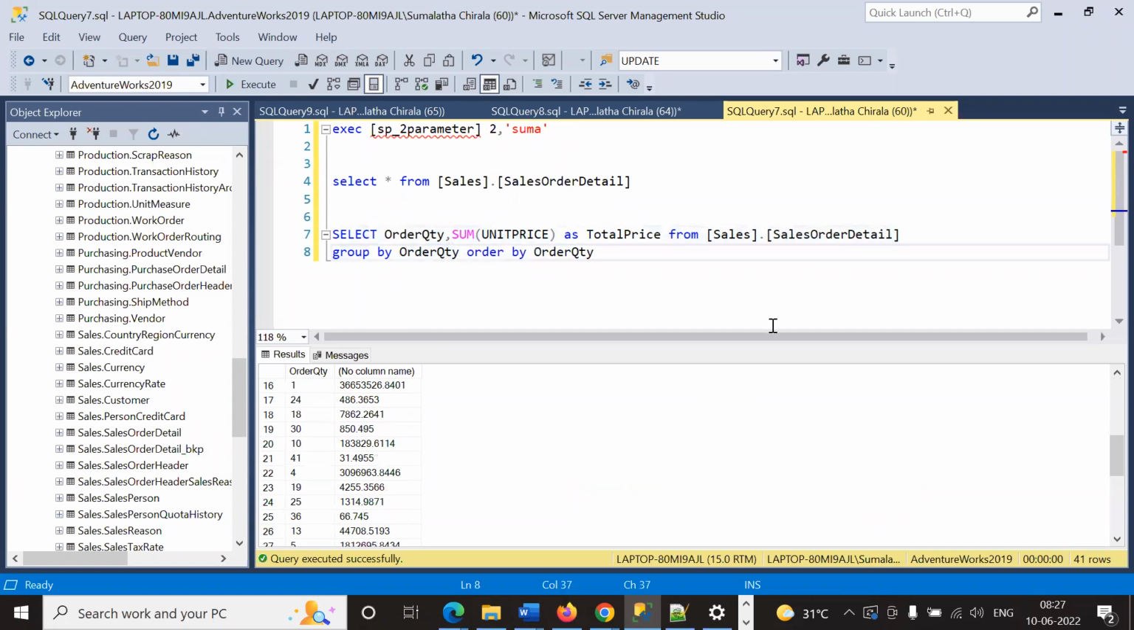By default, what will it be in SQL Server? Ascending order. What should we do? This ascending is fine, right, ma'am? 1, 2, 3. Anything is fine.